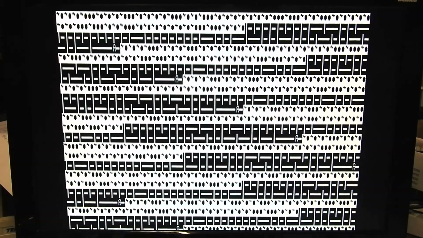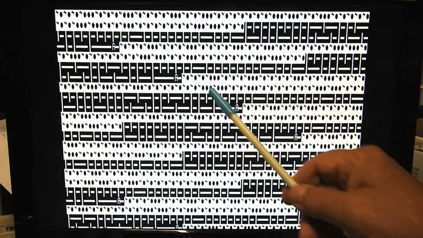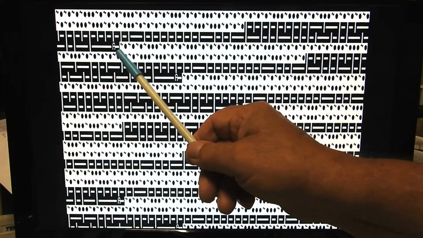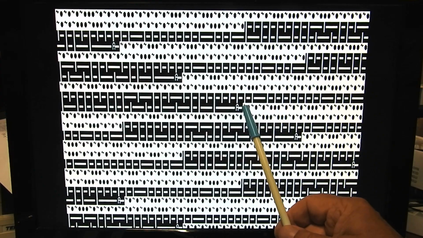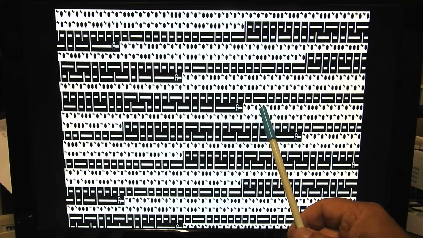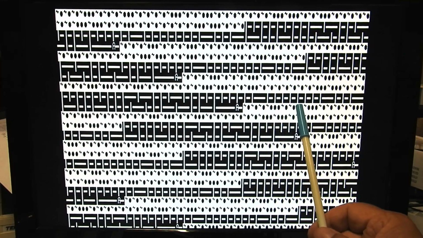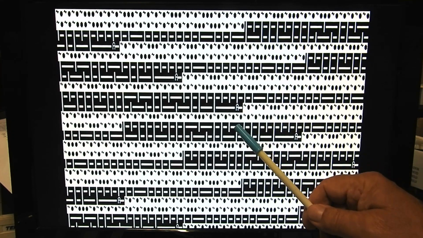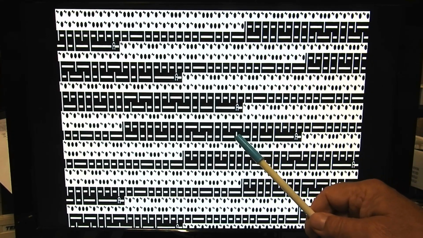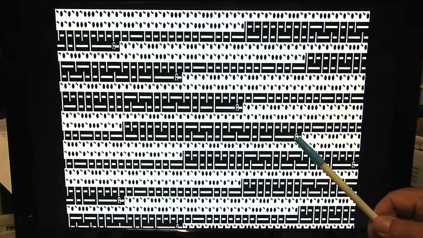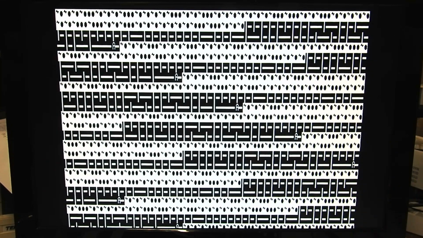I should probably try and note the spacing for these A's, in case that's important. So it looks like there's 1, 2, 3, 4, 5, 6, 7, 8, 9, 10, 11, 12, 13, 14, 15, 16, 80, 160, 240, plus 16, 256. That's significant. We'll keep that in mind. And look at some of these characters.